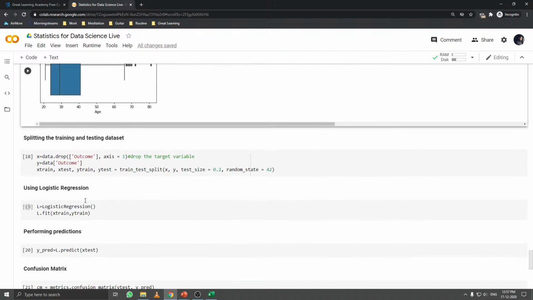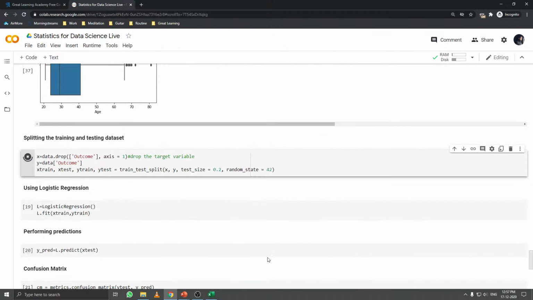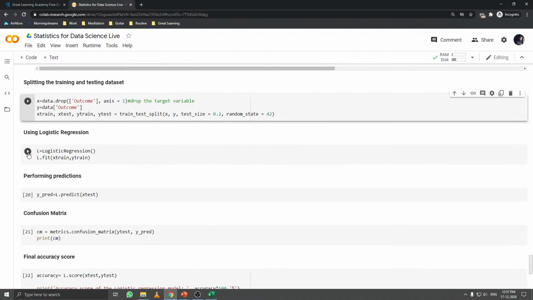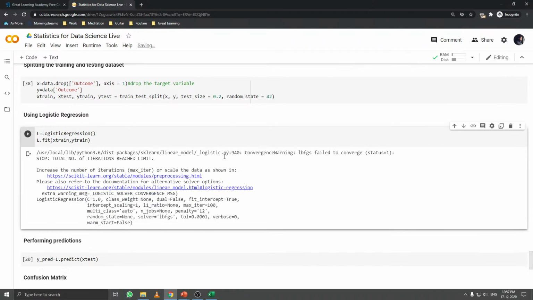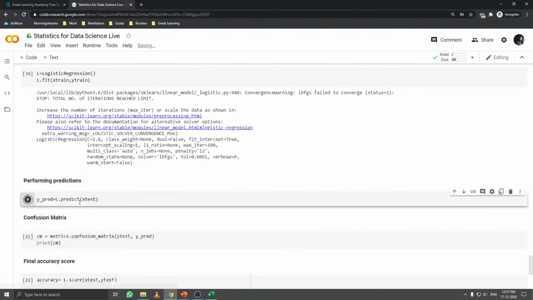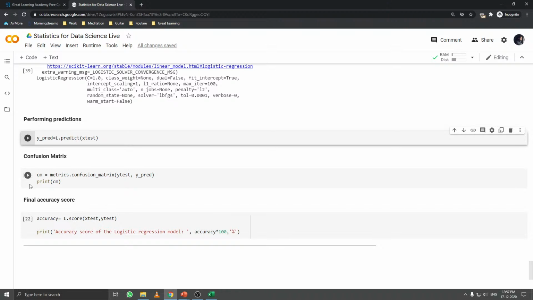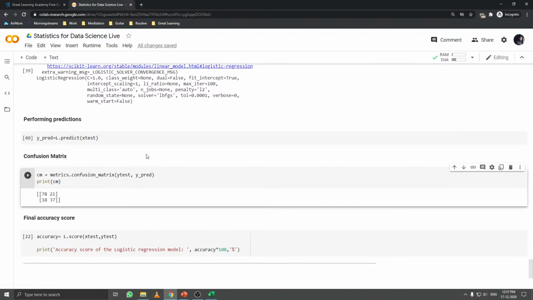Coming to the next aspect, to split the data into training and testing data sets, we're going to split it 80% where the model learns and 20% where the model is tested. Then, using machine learning, in this case we're going to be using logistic regression. With logistic regression, we're going to be performing predictions. Once we perform a prediction, we're going to have a confusion matrix.